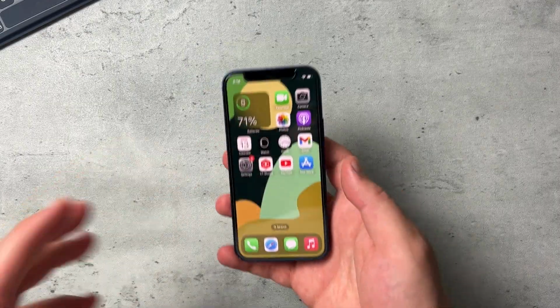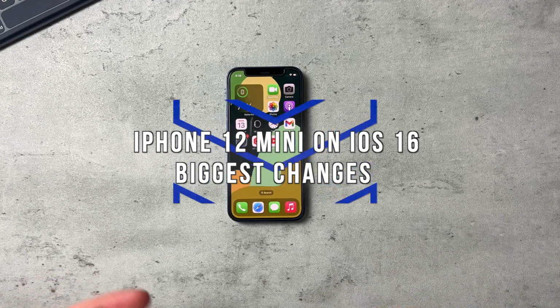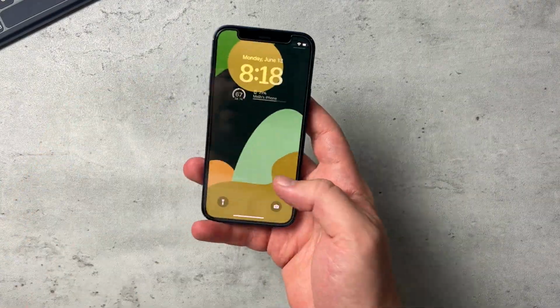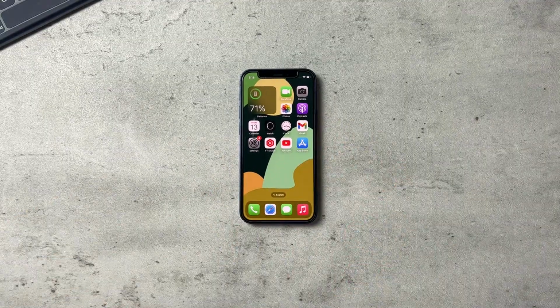But I want to talk about the main features found in iOS 16 and just give you kind of a look and feel of how it looks on the iPhone 12 mini. So without further delay, let's dive right in.